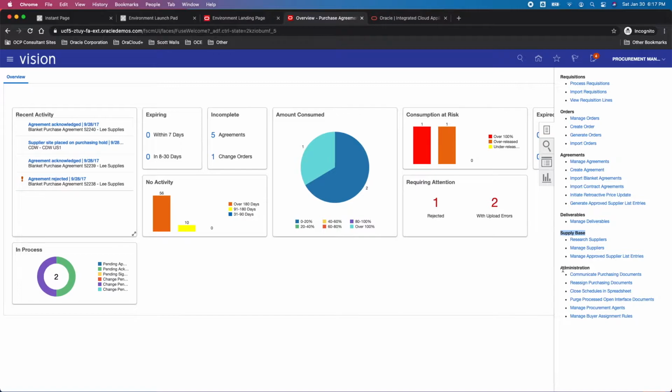And then lastly, some administrative tasks here at the bottom that allow you to see buyers and buyer assignment. Procurement agent and buyer in Fusion, it's a little confusing, but it is the same term. And so you can see there's different links that you can use here as well.